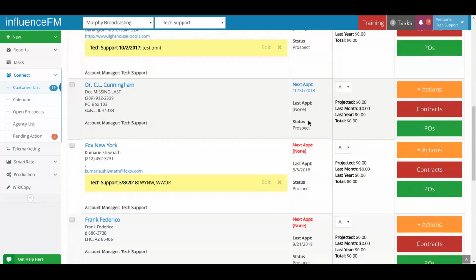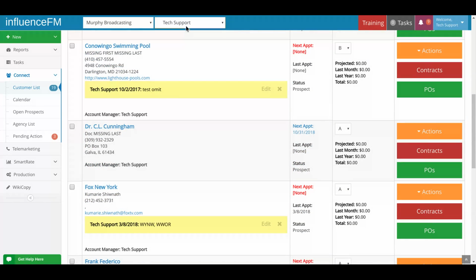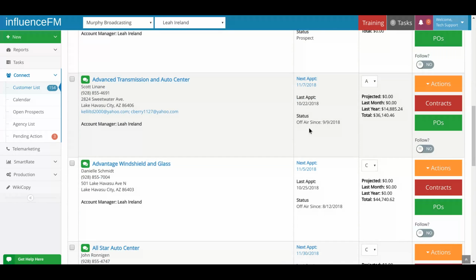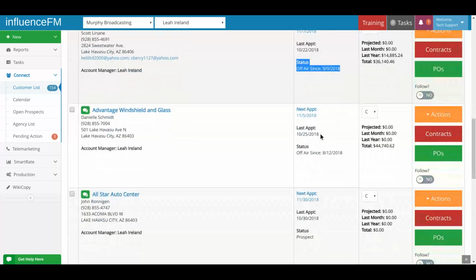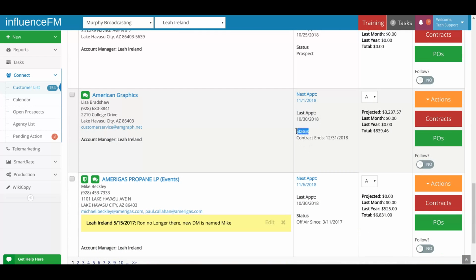Let me see if I can find one that has. I'm in my test account right now. Here, let me switch over to someone else real quick. Let's go over to Leah. I just need to show you what I mean here. There we go. Instead of status, it says off air. It tells you how long they've been off the air for. And then this one's right here. Contract ends 12/31. So it tells you when the contract ends.